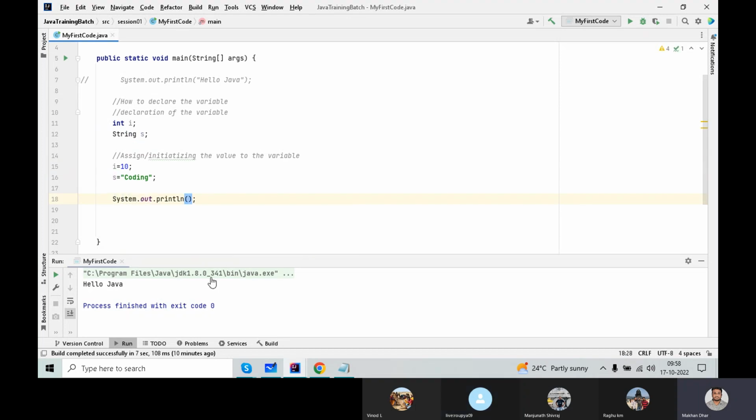Okay, now I'm going to print. So now tell me, if I am to print the value of i, what should I do? System.out.println and just copy this i, because i is a variable, right? So we want the i value. What should we get as the value? Can anyone tell? Then 10, correct.